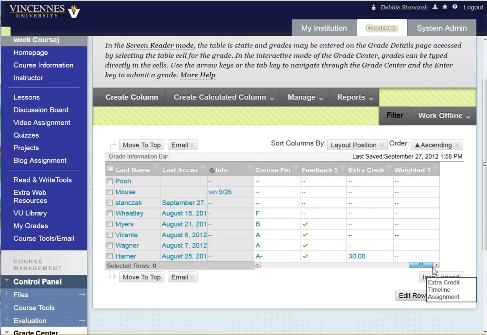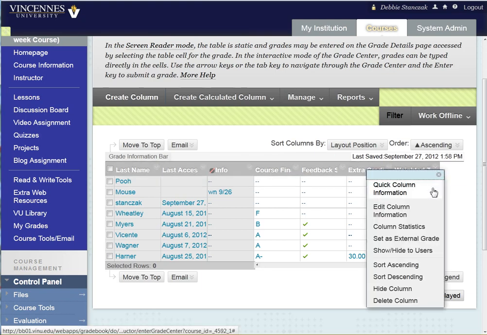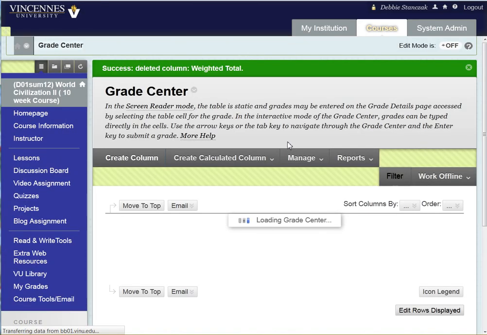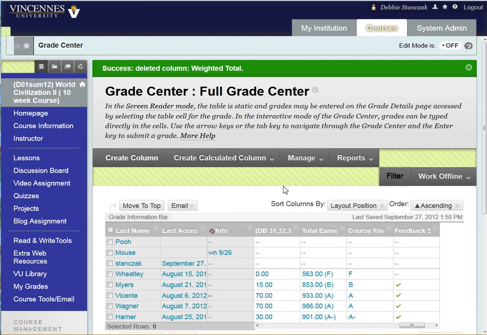One more thing I wanted to show you here. If you have a weighted column, this one, it will let you delete it. I don't use a weighted column, but if you do, that's fine. So I want to get rid of that extra column, so this one I am going to delete. And if I want it back, I can go back up to calculated columns. Now I keep my total column, but if I wanted to go back to the weighted column, I can go and create another one again.